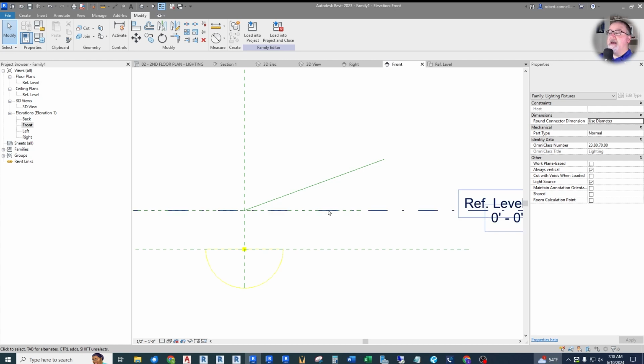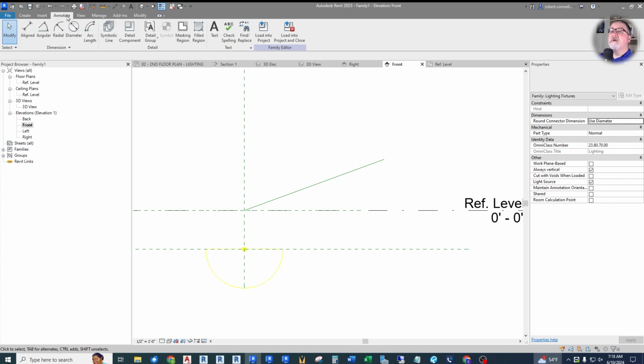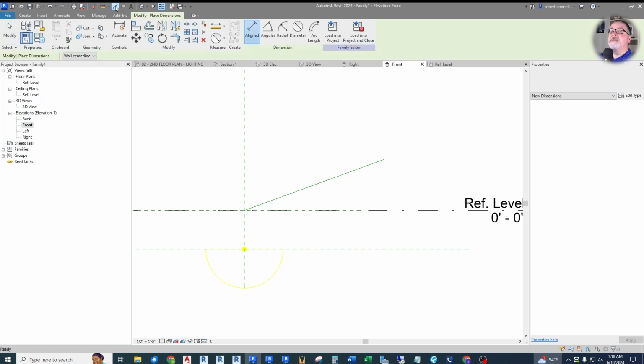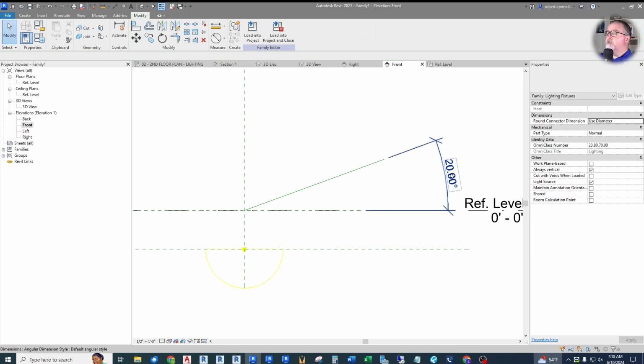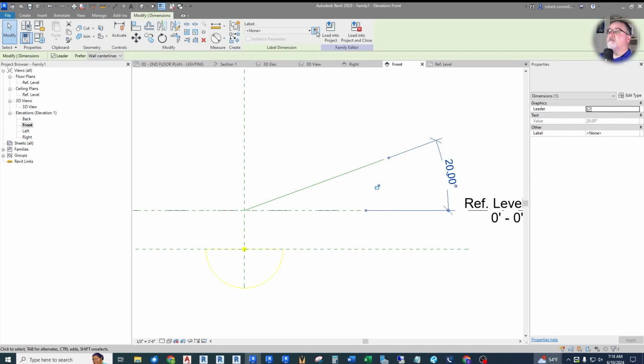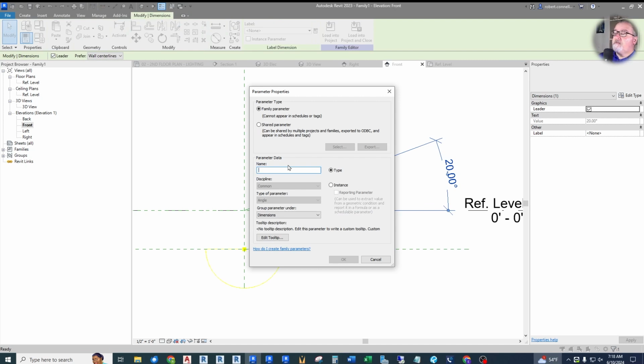Now let's apply an angular dimension. I can get to dimensions either with annotate, or even up top, I can hit the align dimension and then just simply change it to angular. So I want to angle again, not from the reference level, but from the reference plane up to here. And there's our angle. Click it anywhere. I don't want it locked because I want to make it variable. I'm going to make a parameter called angle from horizontal, just to be clear that we're talking about that.